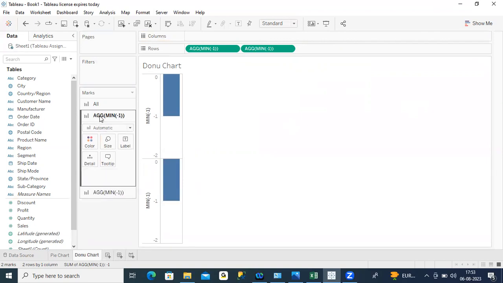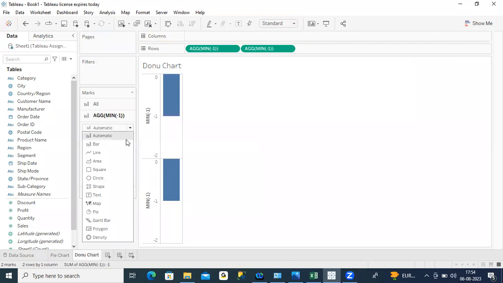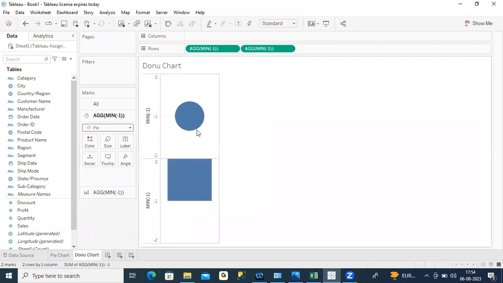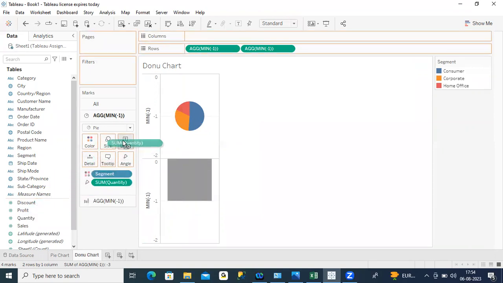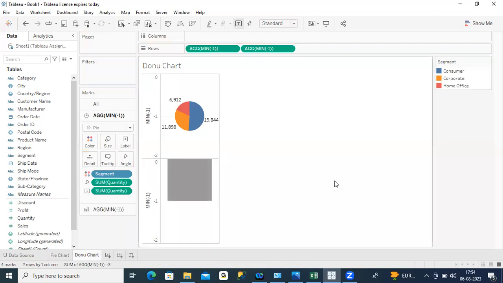So we'll click on the first axis and we'll try to change the graph. Right now you see that it is showing a bar chart, right? But we don't have to do anything with the bar chart. We have to convert this into a pie chart as we have done in the actual pie chart. So I have converted this into a pie chart, you see here. And then I will bring the segment again into the color in the similar way I have done. I will bring the quantity into the angle, and then again I will bring the quantity into the label so that I can see how much quantity is sold across the different segments.